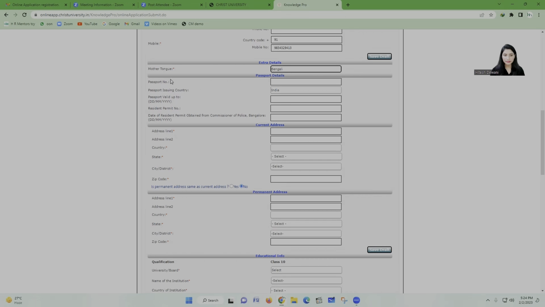Now, passport details. See, it is not mandatory. It is not marked as red. So, you can skip it. It is recommended कि आप उसको skip कर दें.